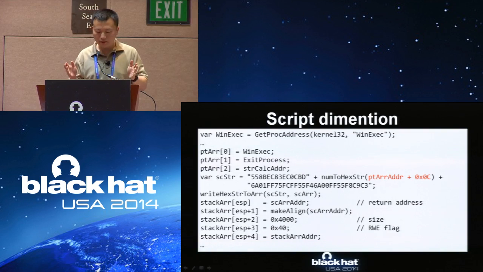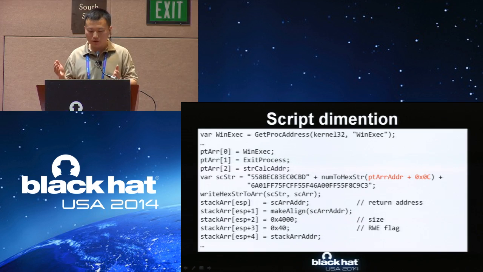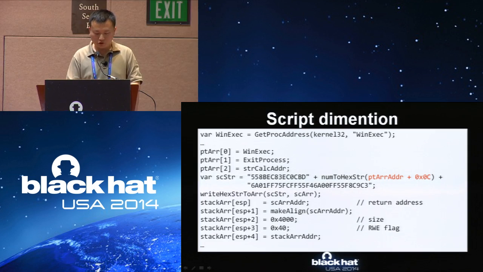Now put the native code and the JavaScript code together, and we get this interdimensional code. The script will get all the pointers we need and give them to the native shellcode, and then use NtContinue to execute it.